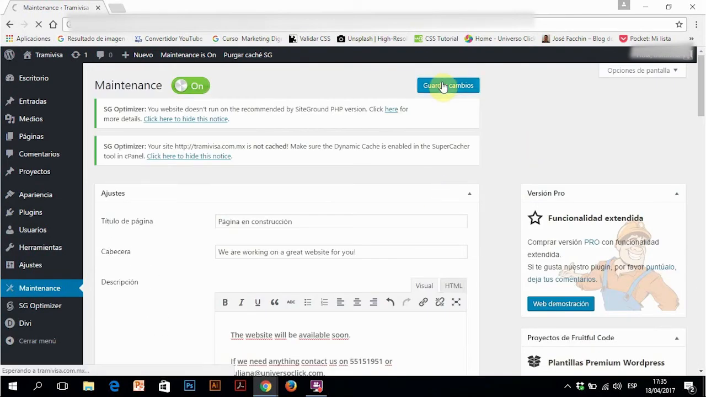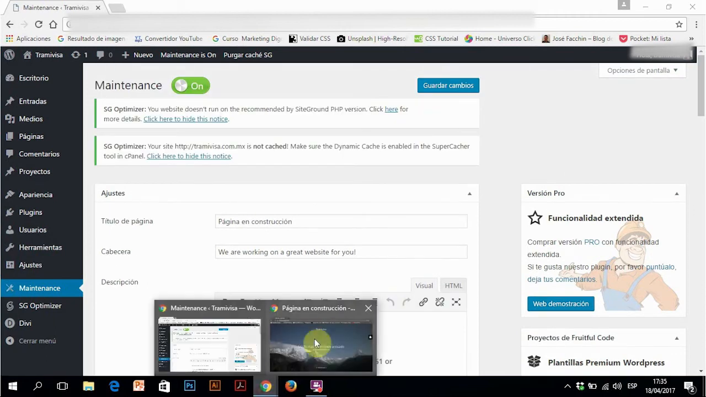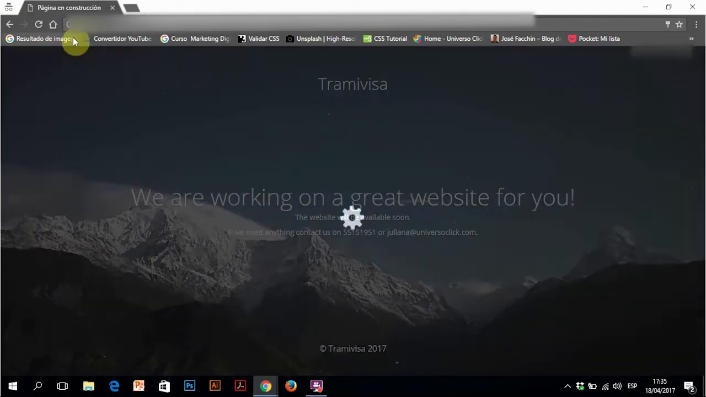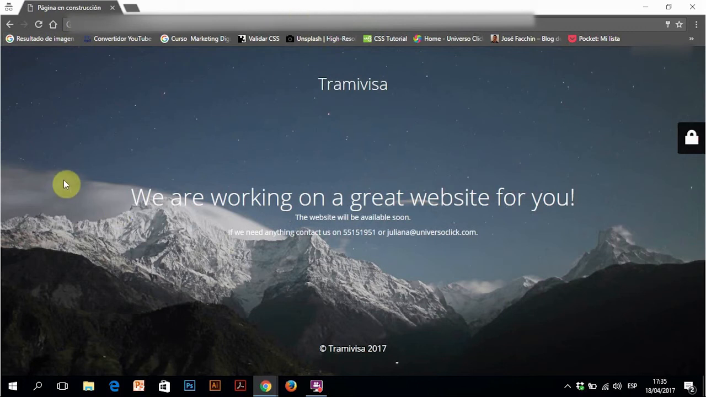So let's save the changes just for you to have a look. Let's have a look here. Let's refresh. And yeah, there we go. So we refreshed it, and now you can see we are working on a great website for you. The website will be available soon. If you need, contact us on blah blah blah. There you go. And here we keep the company name, which is great.